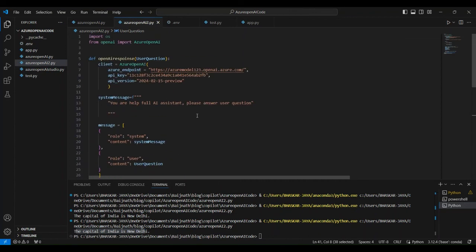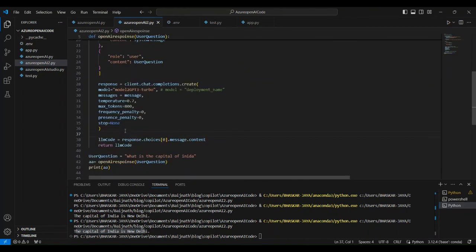In the next recording, we will create a Flask REST API, and then we will deploy that REST API to integrate with the Copilot. Try to understand the stop parameter.